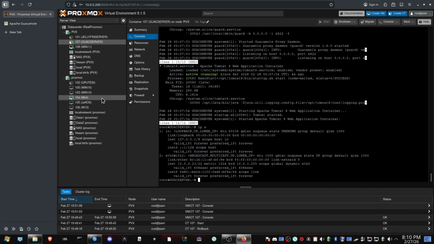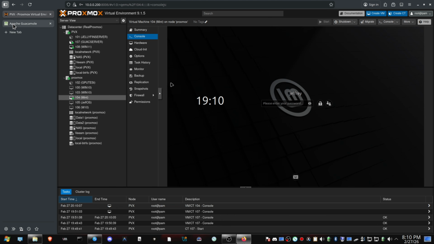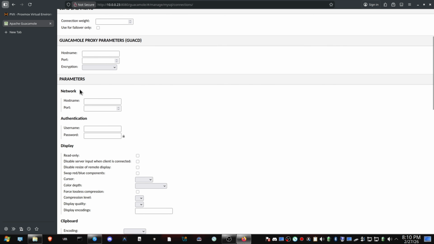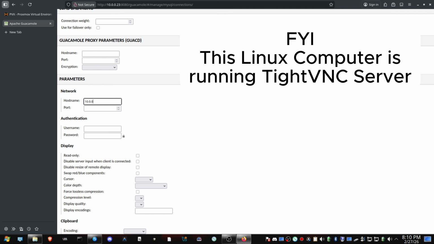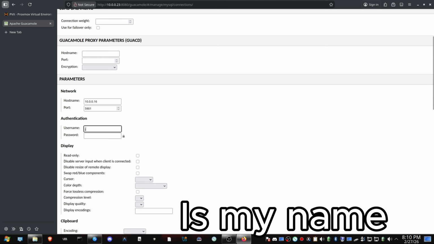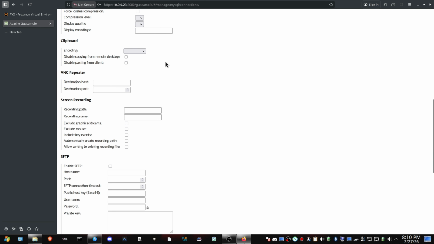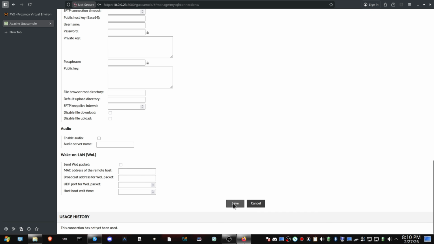We're going to be connecting to this computer right here. This Linux machine that I have here already set up. So I just need to put here 10.0.0.16 and the port number for this is 5901. The user for this is my name and the password that I have already set up. Now all that we need to do here is just save it. We don't need to add anything else unless you want to add these. This is optional. Now just save that.